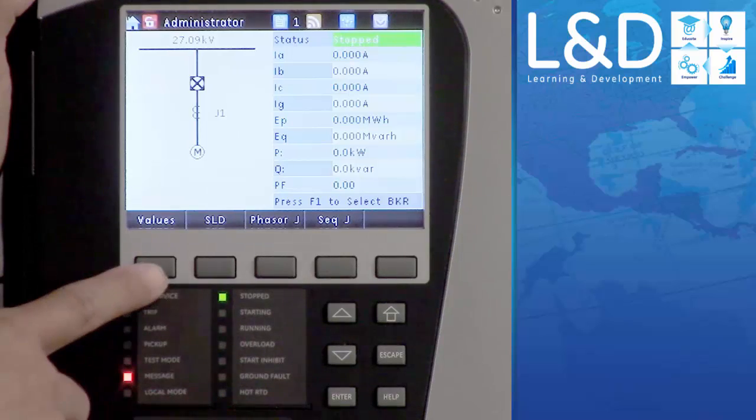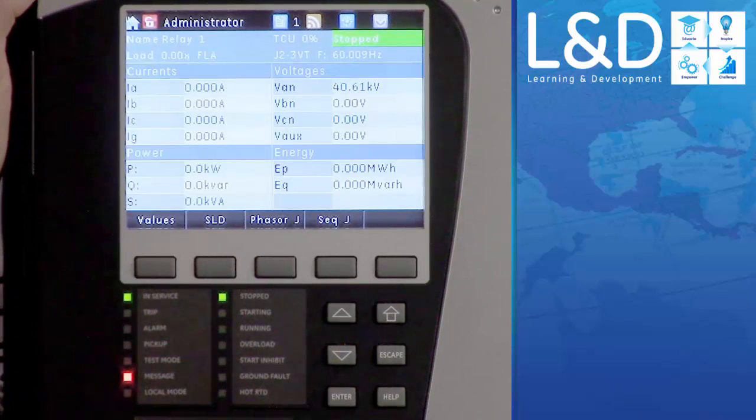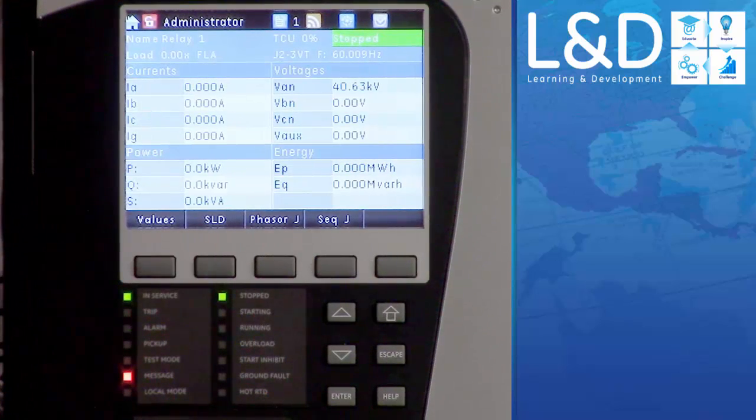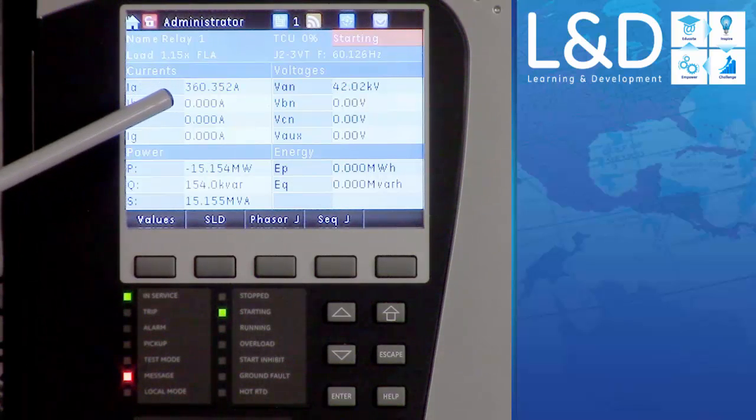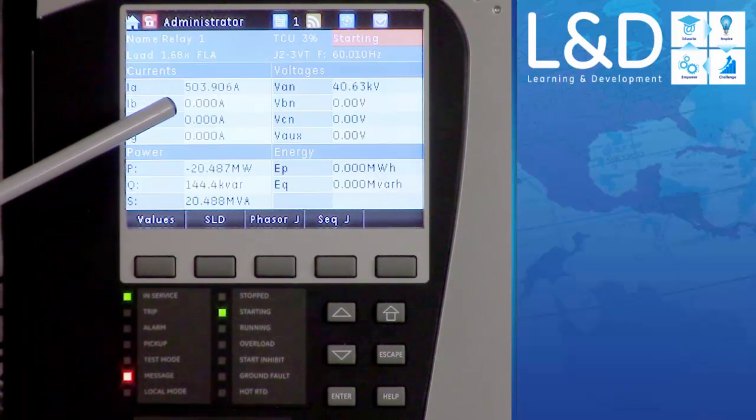That's why we see this 27 kilovolts in the bus voltage. And from the values button, we can see more parameters of current and voltage. Now if I increase some current injection from my RTT, I can see the changing of the current.